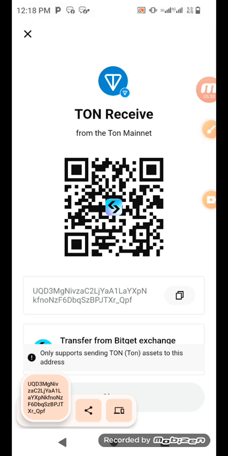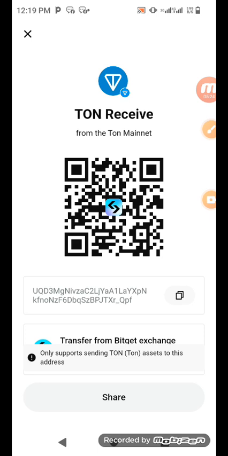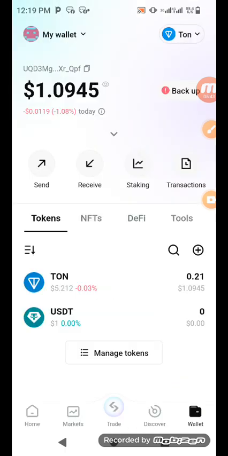Having copied it, I can now go to my sending wallet, maybe on Binance or on Telegram wallet, where I want to send this coin from. So when that place requests for the address, it is the address I copied that I'm going to paste there. Once I process it from that place, that coin will appear in this place. Very, very simple.